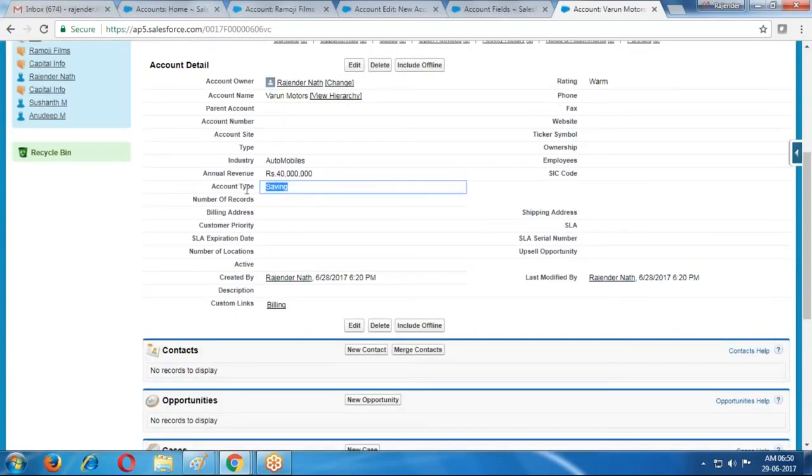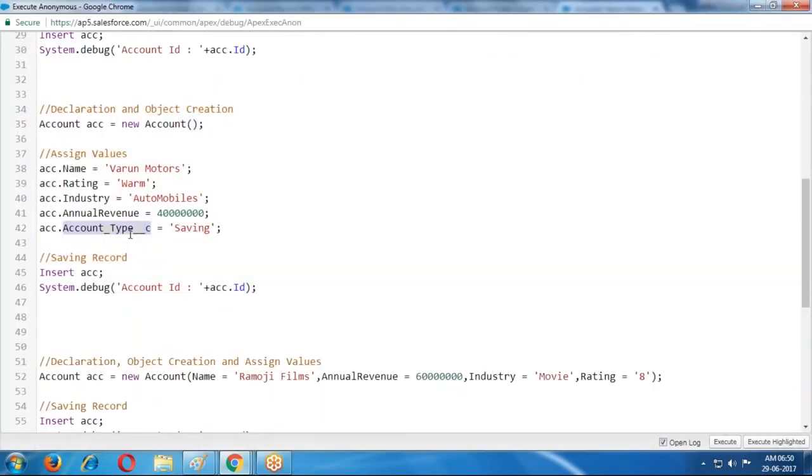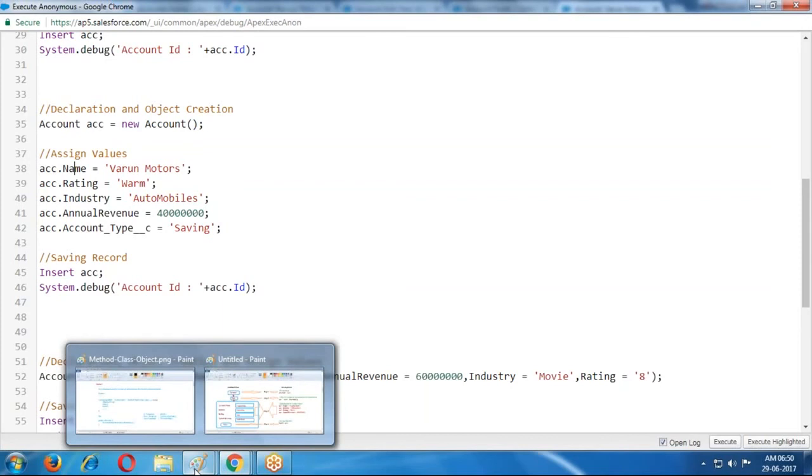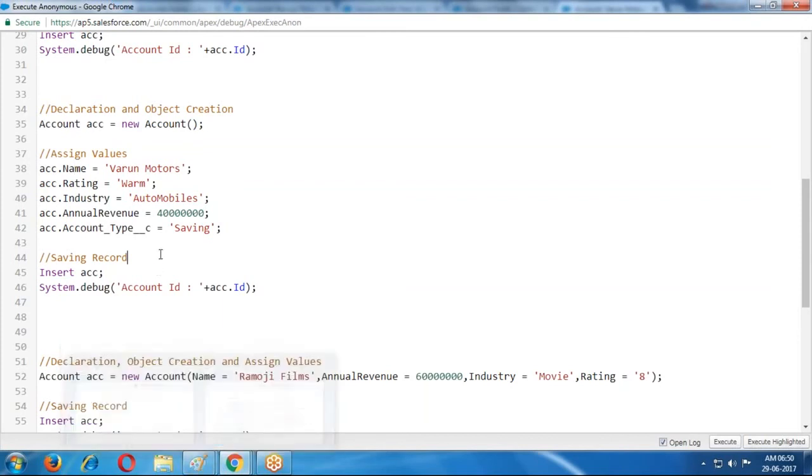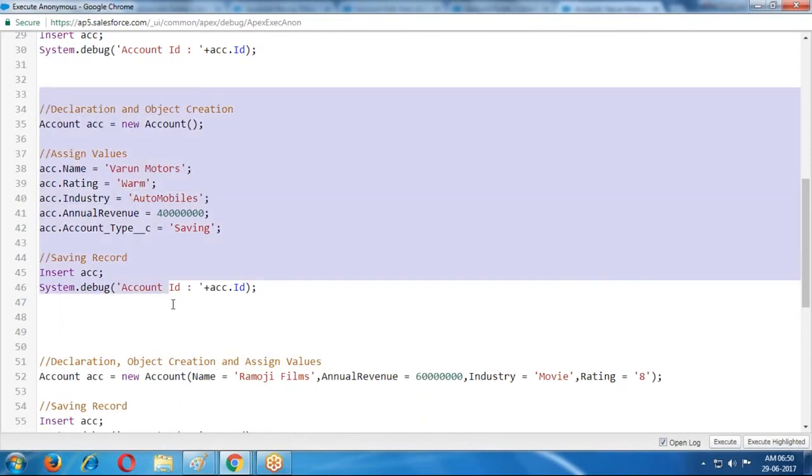For a custom field, how to use it? If it is a custom field, we use API names. If it is a standard field, field names. For the custom fields, API names we are using. This is the way we create records here in the account object.